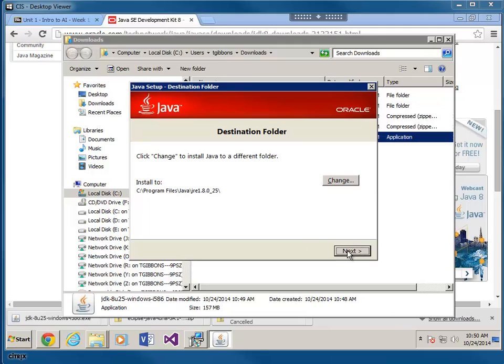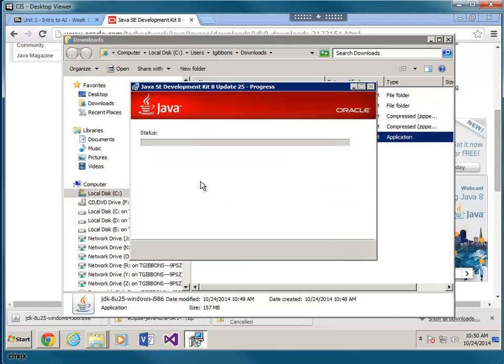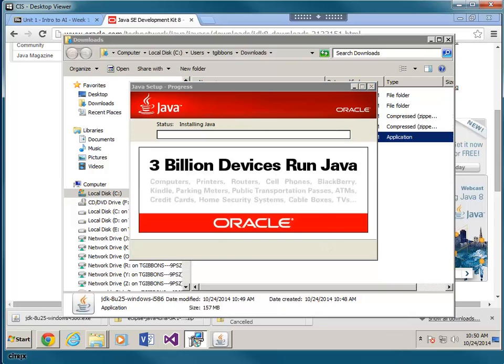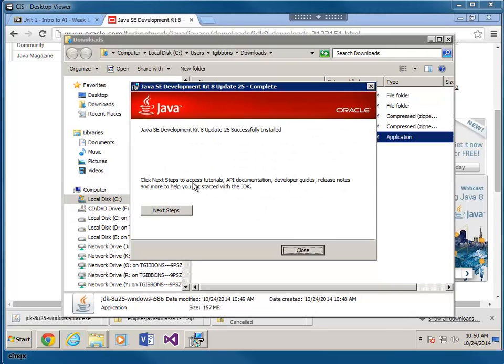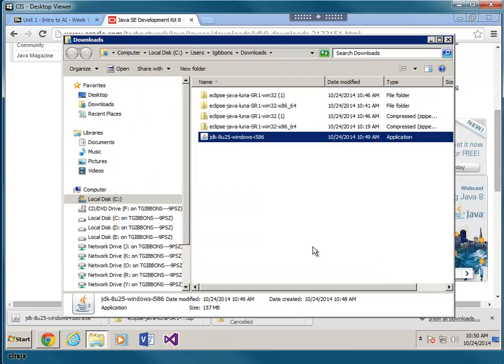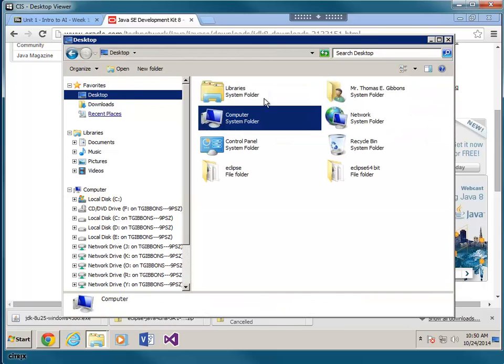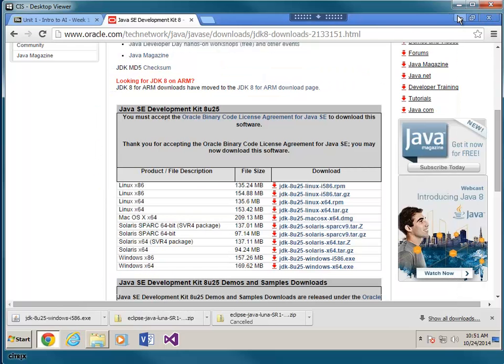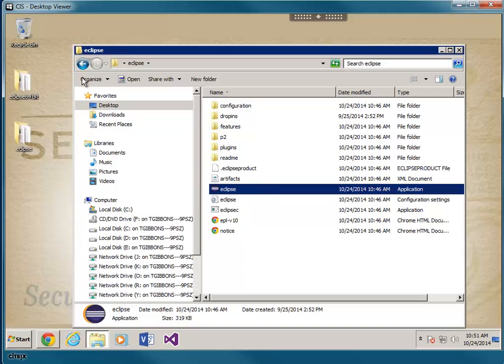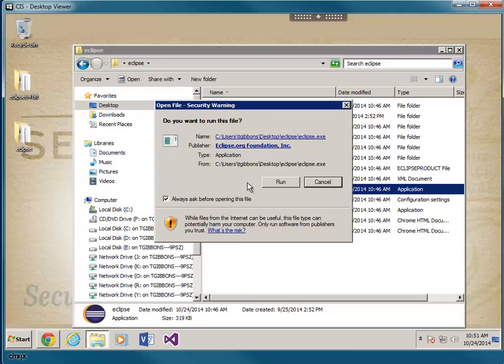So here I don't want to change where Java is installed. I can just leave the standard configuration set. Here I don't have to do the next steps to install additional features or tutorials. I can leave that and just hit close after it's completed. Okay, so that's my Java installed, and now I can just go back to my desktop where I have put Eclipse, and then I should be able to run Eclipse.